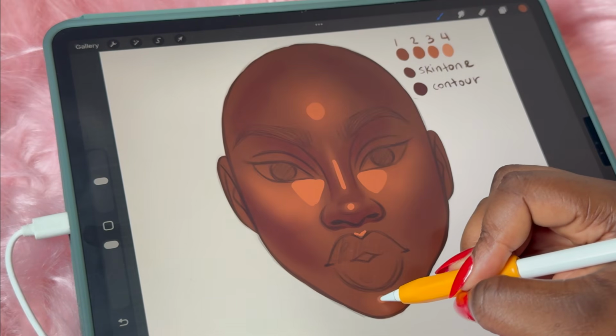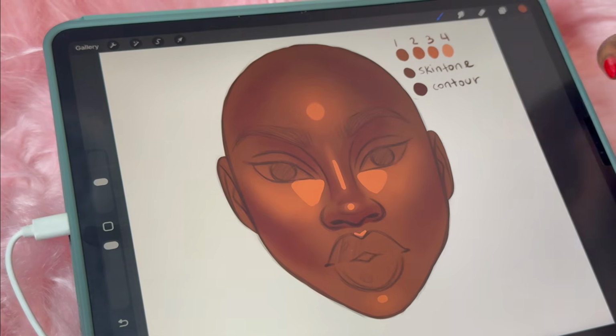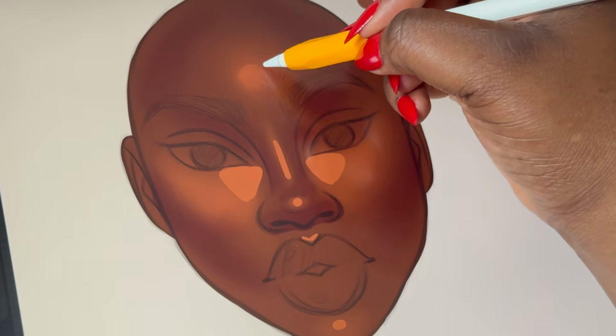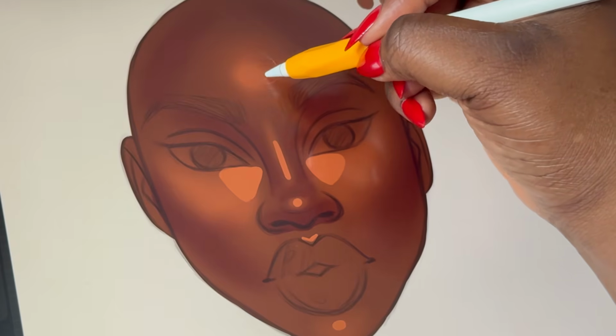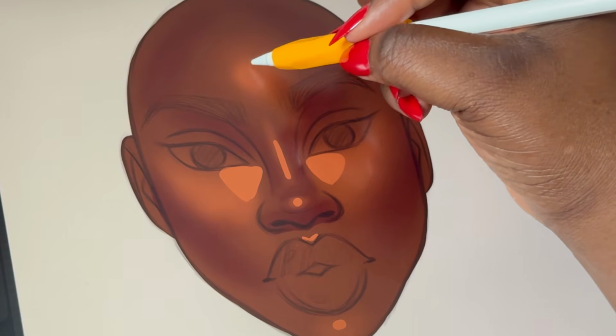Now, when you're going to be blending this highlight, make sure you select the color of the highlight that you're blending right now. You see here, I select it, I grab my blending tool and I start blending. Don't blend it all the way in, just blend it lightly because we still want the colors to pop, especially the one that's near the eyes.